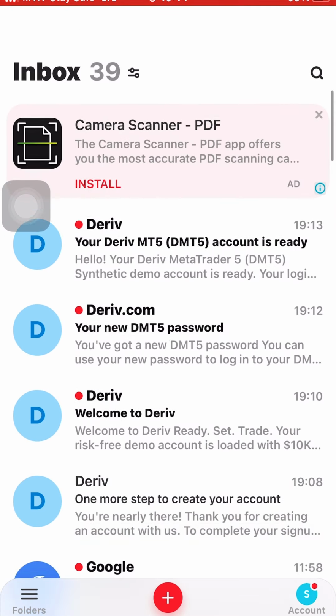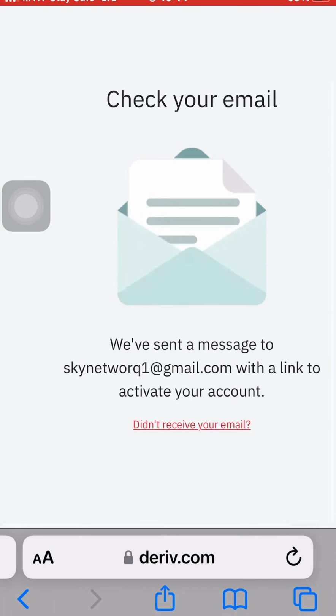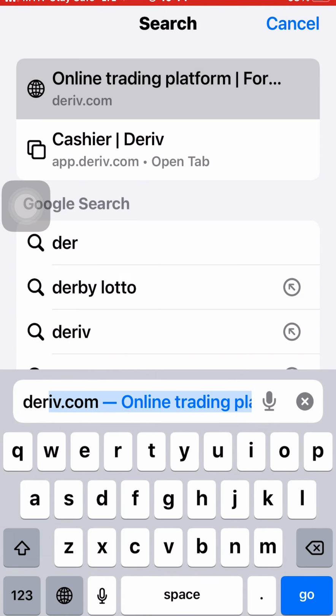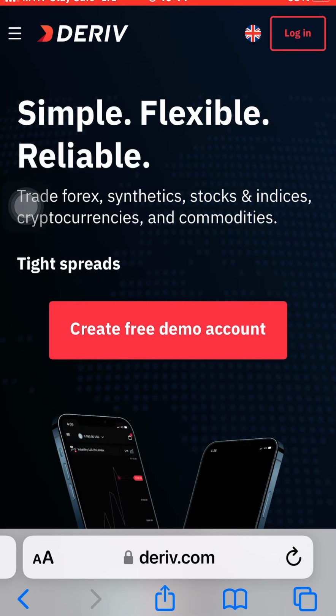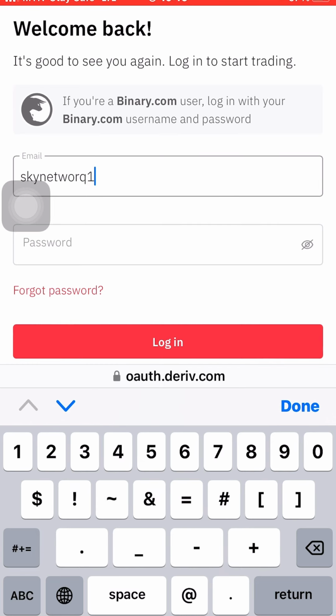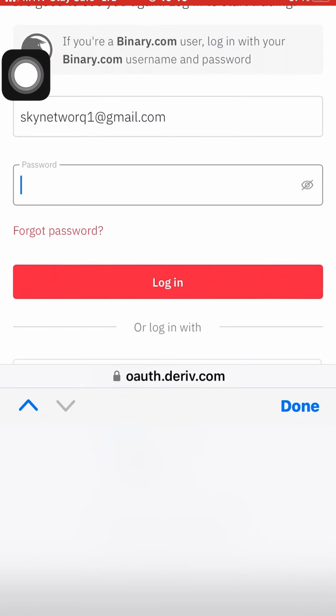Let's go back. I'll take you guys back. Now I'm going to go to Deriv.com. Once we go there, we are going to log in to our account. This time we'll click on login. When we click on login, we'll enter Sky Network 1@gmail.com, then we'll enter our password.